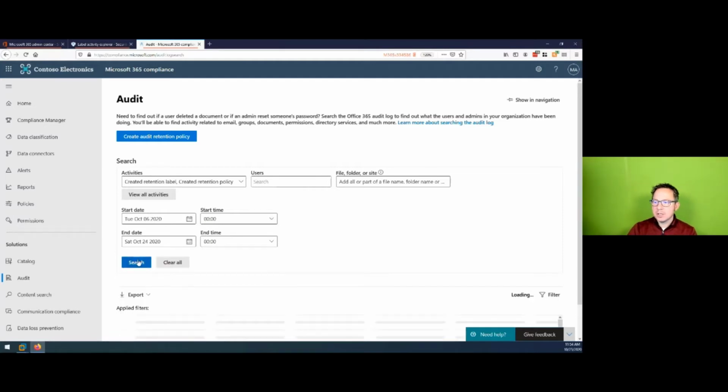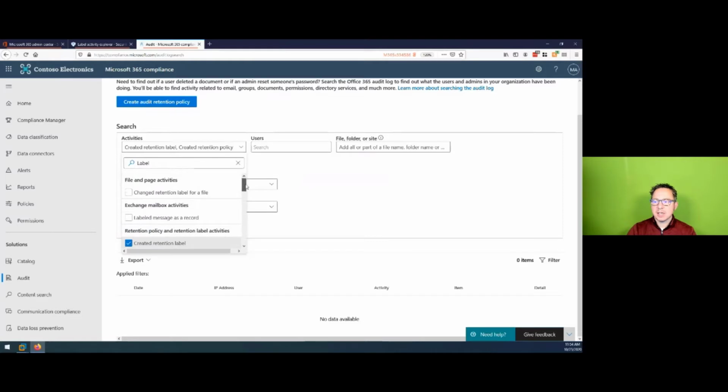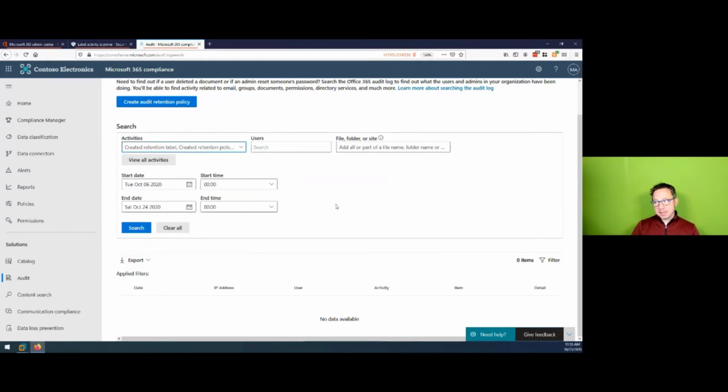So I can click search. What this will do is look for any actions where somebody created, and it didn't pick up my today one, but it would have picked up the one we just created, and it should list that. So it will then give me the list of retention policies and labels. We can also look at the deleted ones, any updated ones, and any that had regulatory record options applied to them. So this is one way of going through and seeing the raw data.